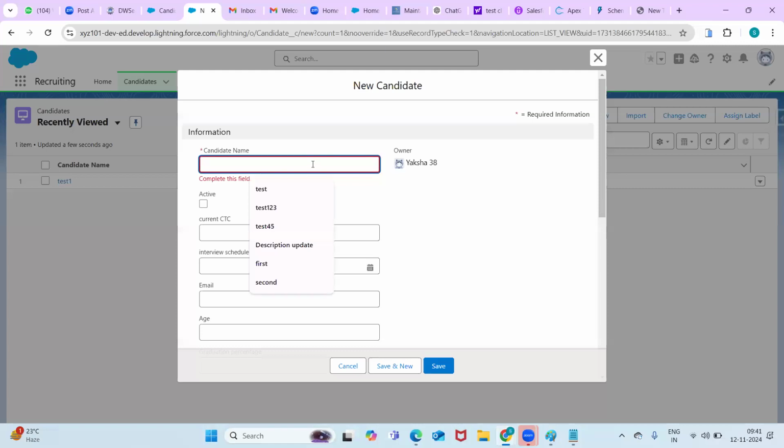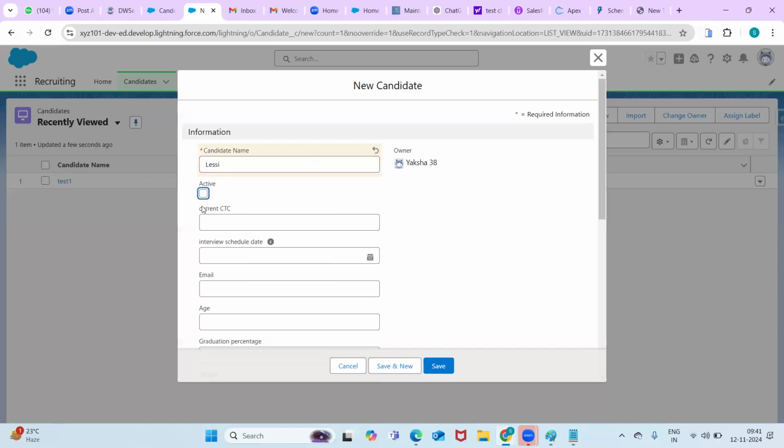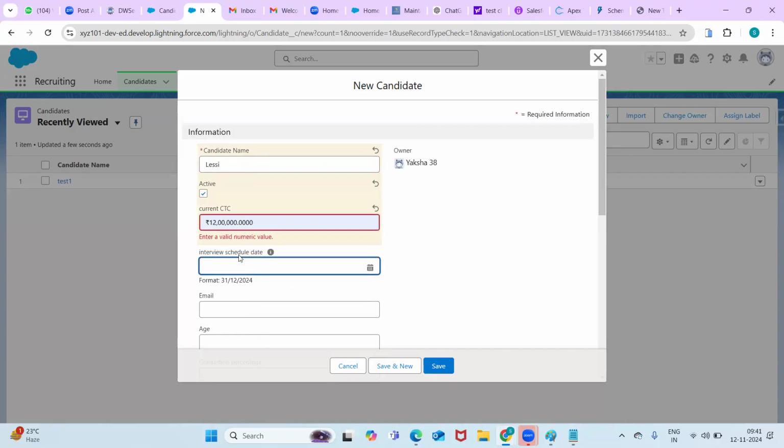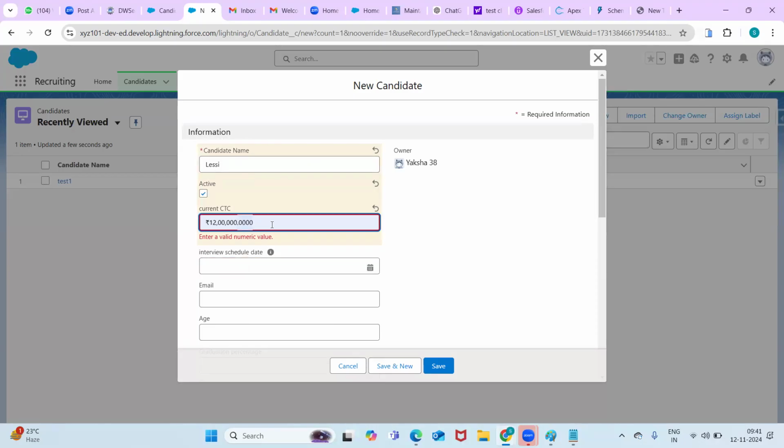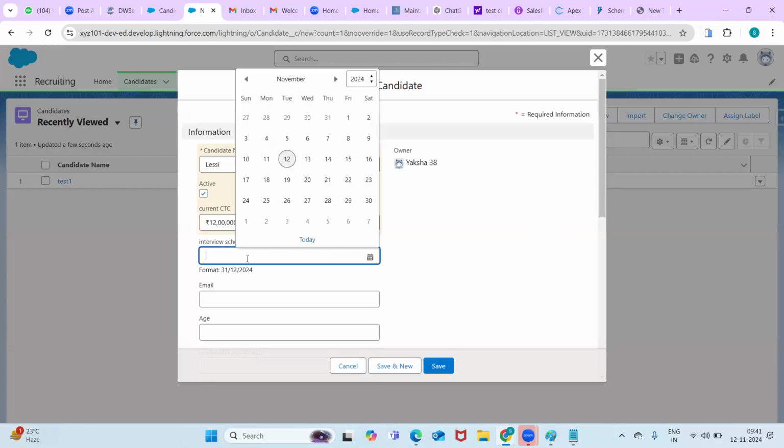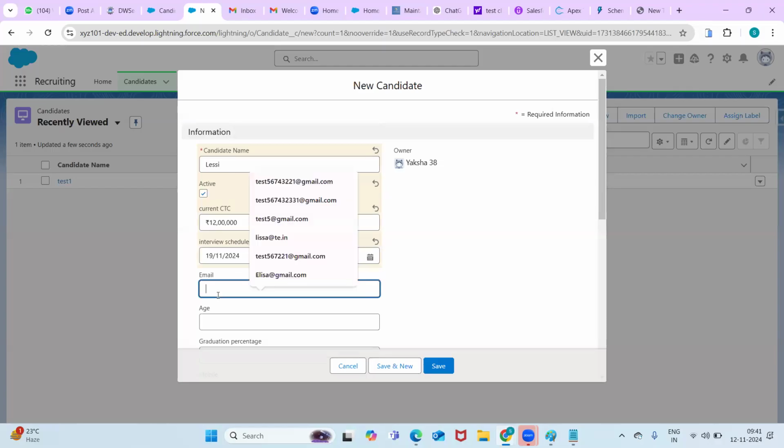Now, see, I'm adding. Candidate name is Lessactive. And current CTC, how much? See, current CTC is 12 lakhs. Okay, and interview schedule date, numeric things. Okay. Now interview schedule date. What is the date? I'm scheduling after 1 week, 9 days.